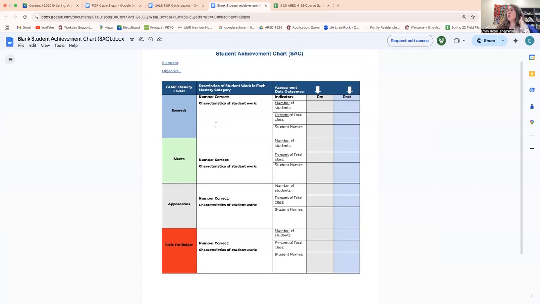And so you're actually going to go in before we have our pre-conference and you're going to fill this out. What are the characteristics of student work? Okay. For exceeds, it might be the student has created and developed a sense of personal meaning in the work, plus added texture and a good use of line. Okay, so maybe texture and line are the things you're assessing for.